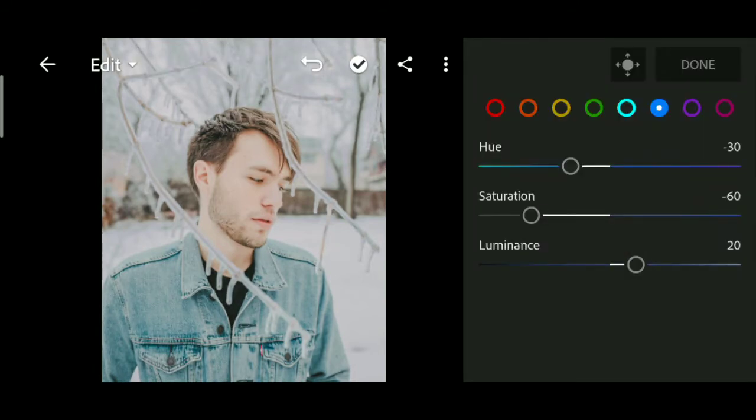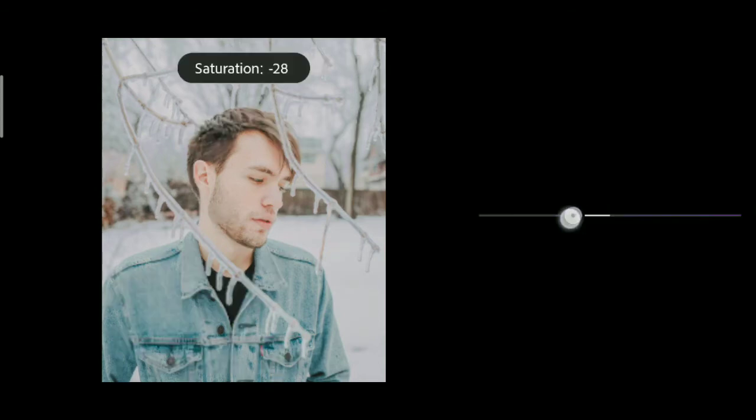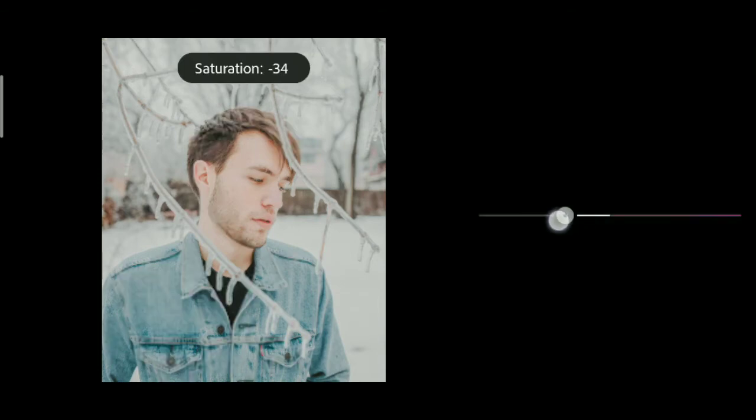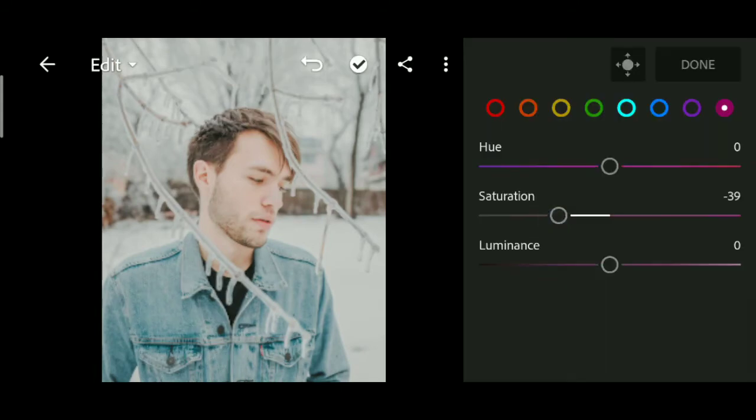Next, go to purple. Saturation to minus 100. And next, go to magenta. Saturation to minus 40. And done.